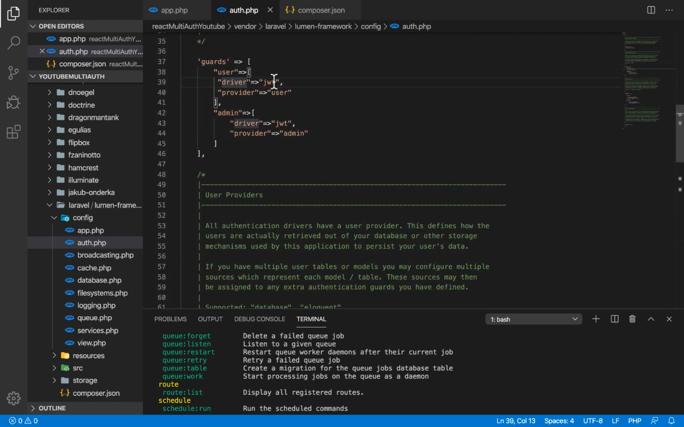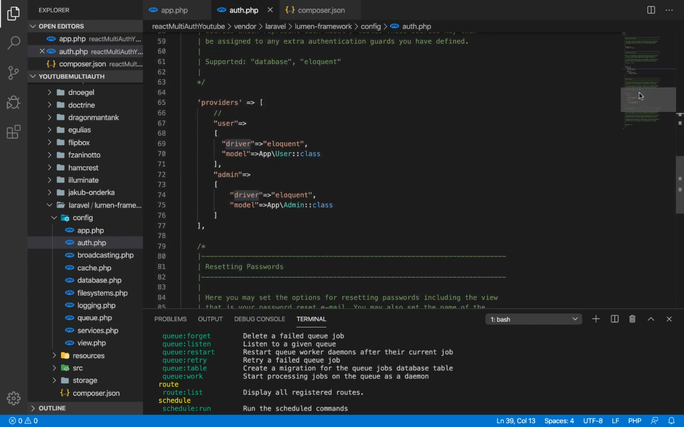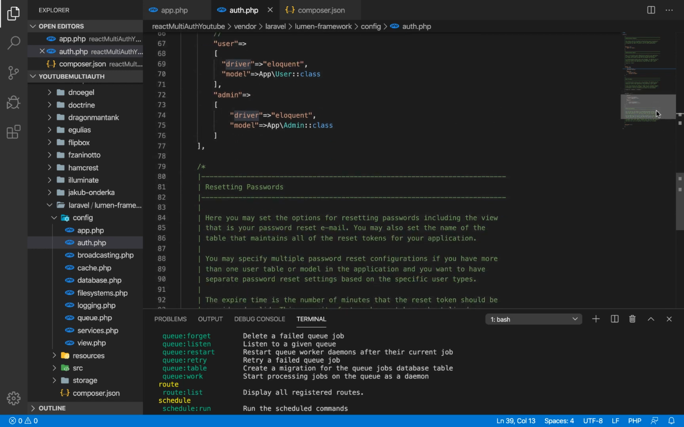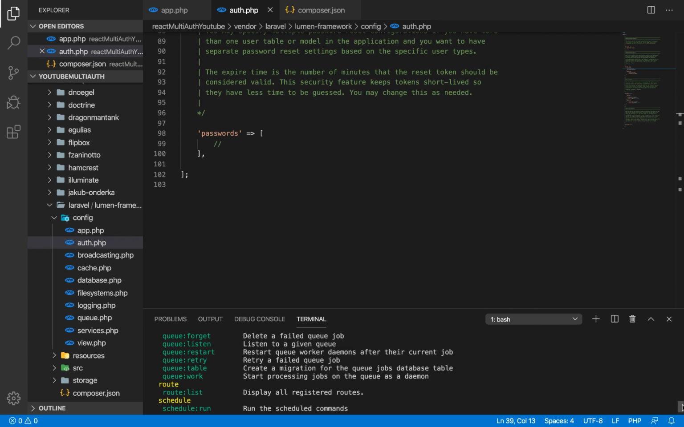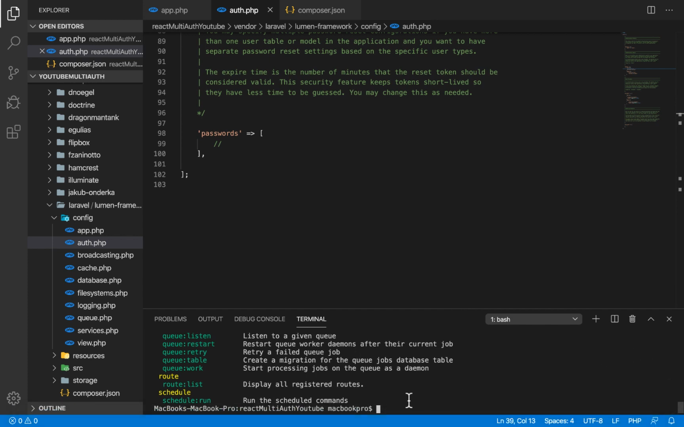Our drivers are JWT, provider, user, provider, JWT, and admin. And our driver, Eloquent, for our models. And now that we have every single thing set, what I want to do now is create two different migrations. So I'm going to say php artisan make:migration, and we're going to have create users table, right?